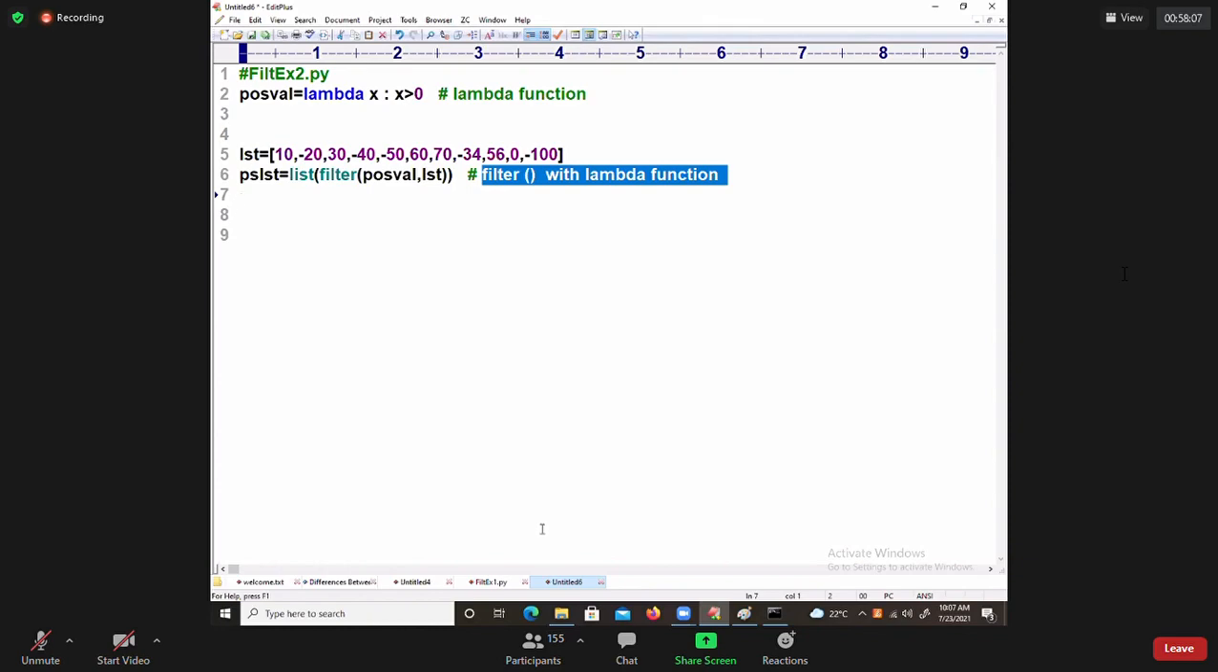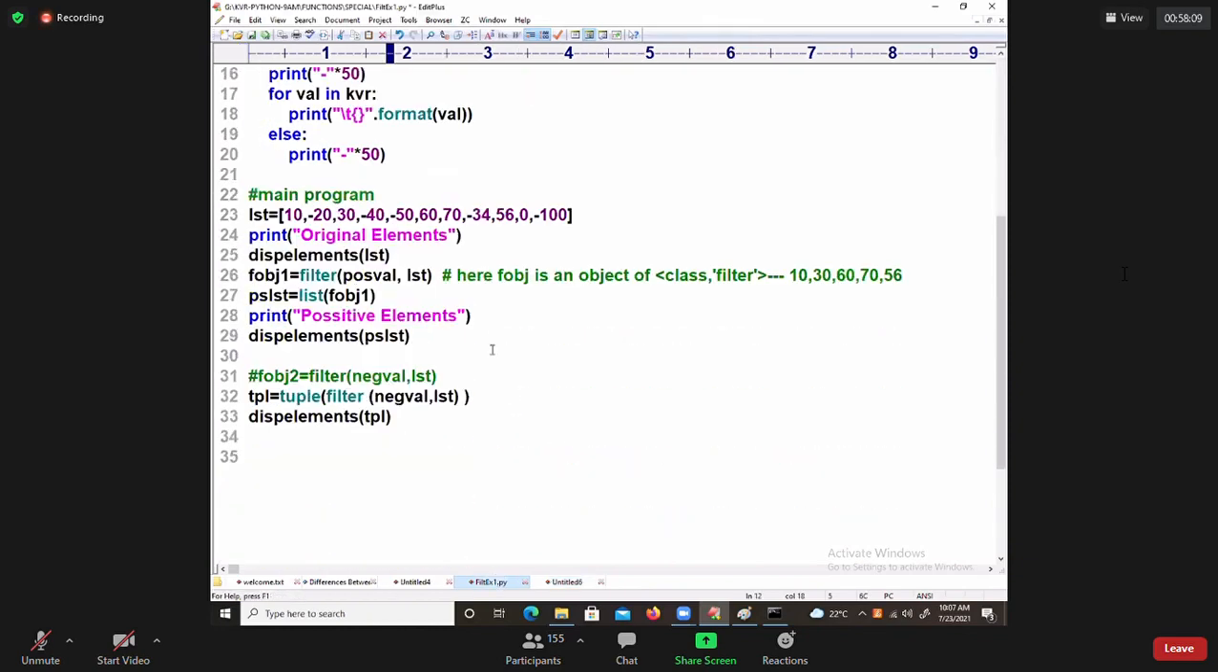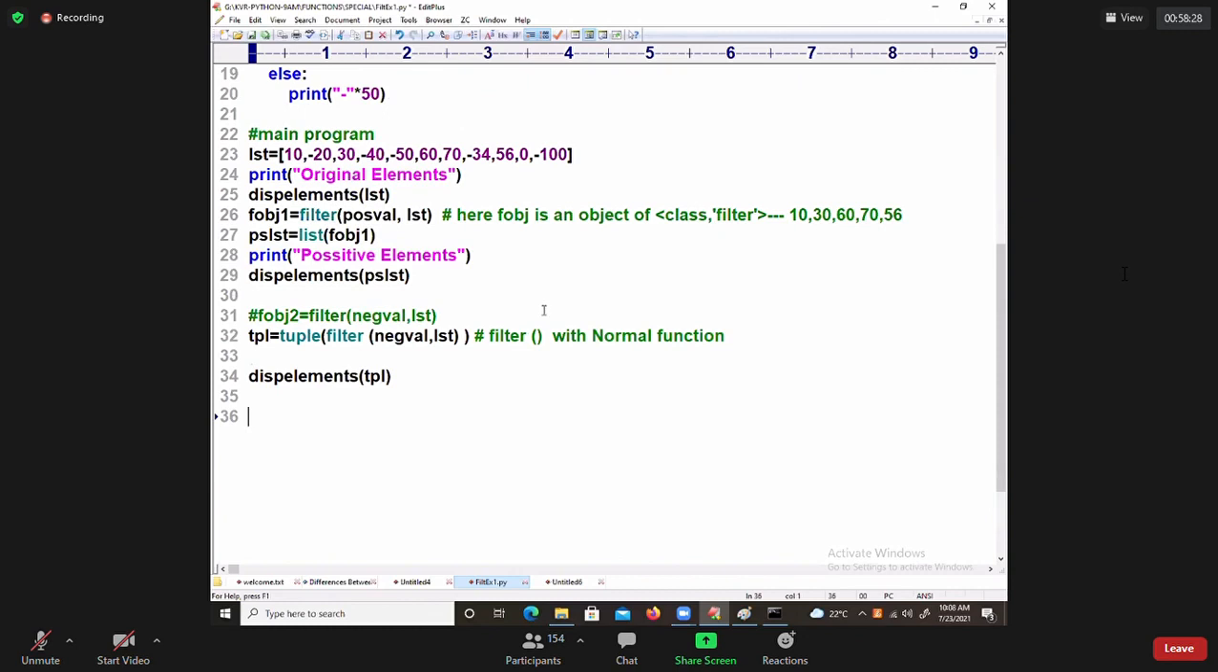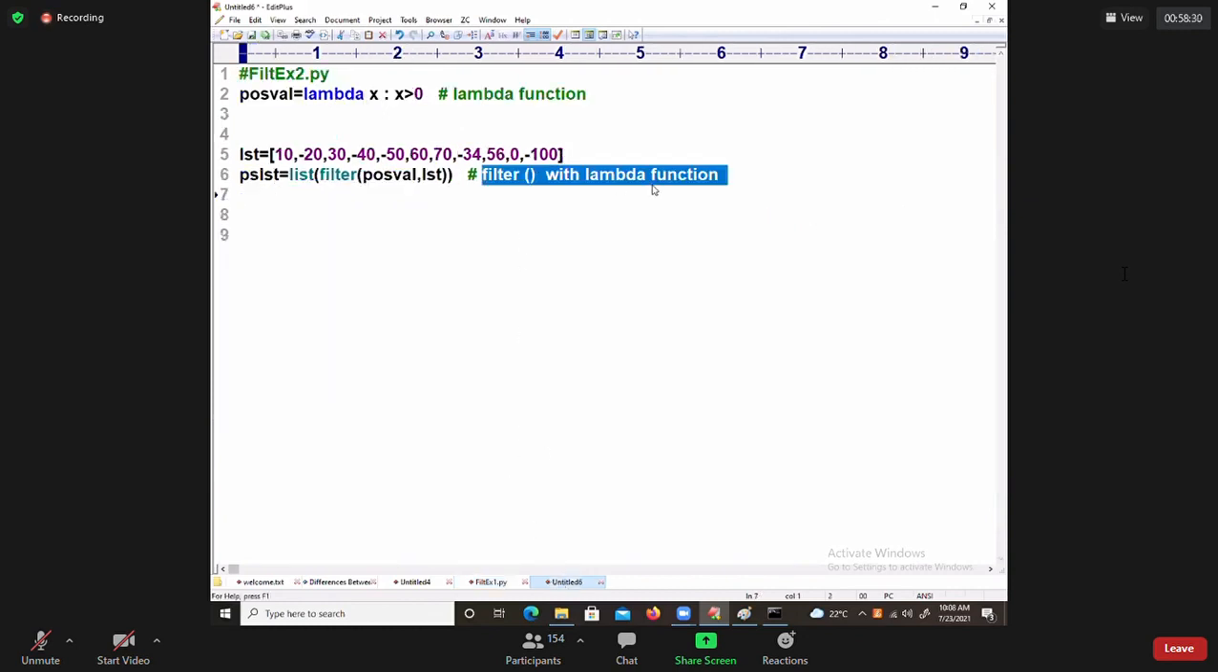A normal function. The previous example is the filter function with a normal function. Here I will write it. Filter function with a normal function. And here it is with the anonymous function. Lambda function means anonymous function.